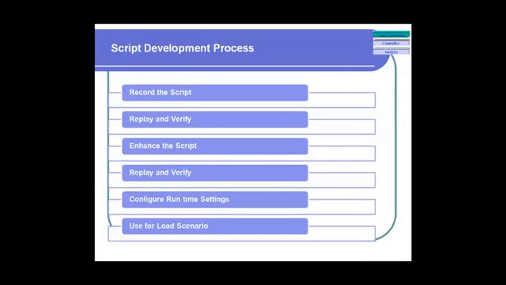The script development process is: record the script, replay the recorded script to verify the scripting was recorded properly, enhance the script for any transactions or checkpoints if required, replay the script again to verify everything is working fine, configure various runtime settings like number of users, load duration, browser settings, and so on, and use such a script for a load scenario.